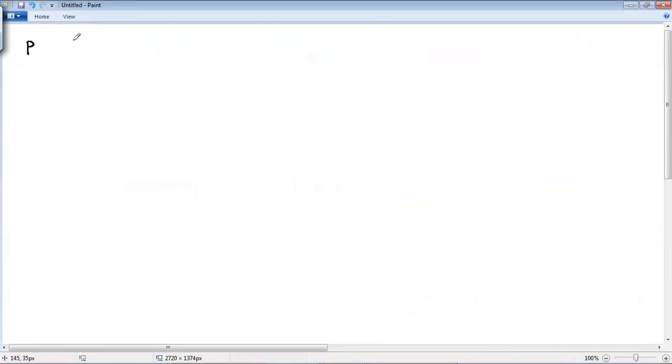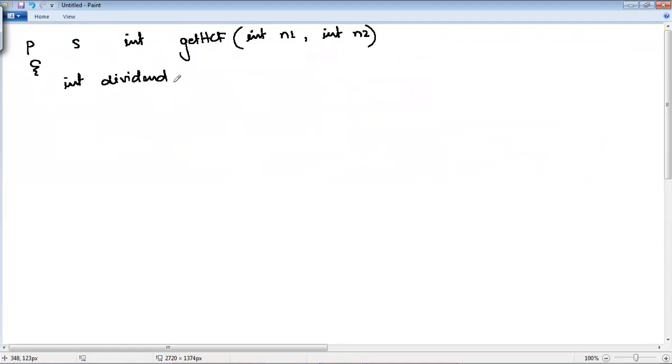See, public static int getHCF(int n1, int n2). Now within this method, I will decide the dividend and divisor. So what should be the dividend? The larger value should be the dividend. So how to get the larger value? Let me use the ternary operator. If n1 is greater than n2, so n1 will be initialized to the variable dividend, or else n2 will be initialized to the variable dividend. Clear? Now int divisor. For the smaller value, n1 less than n2.